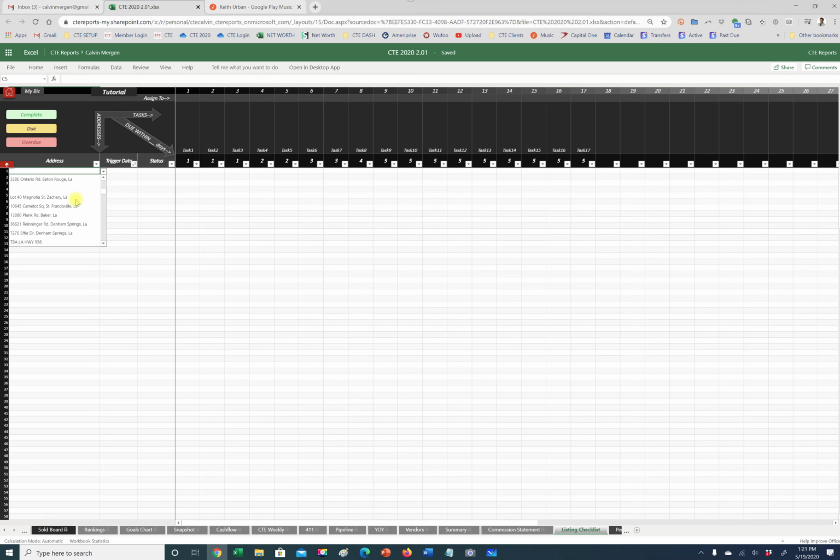All of your addresses will be here in the drop down. You can even start typing one. So if I start typing an address, that's the address I want to pull in here. I can set the trigger date of this. So I want my checklist to start on the 15th. And then I can also set the status of this to active, or you know what, we're completed with that, and it'll gray it all out for us.